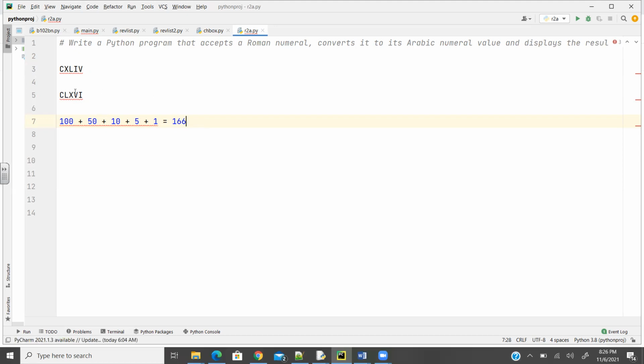So all we need to do is to add up the numbers, right, represented by the letters. So C is 100 and L is 50, and so on and so forth. That gives us 166. Well, guys, let's look at something. Let's look at the pattern here.